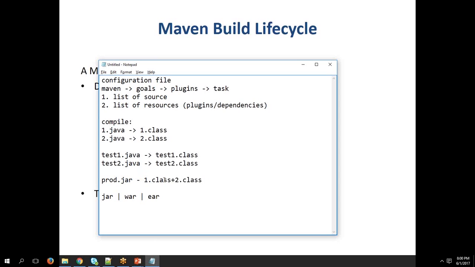Okay, so when you say package, based on whatever files that you have in your project, which is the object files, it is going to create a jar or a WAR or an EAR, specifically based on what you have defined in your pom.xml. But by default it is going to create a jar file out of all the files that you have in your project. Okay, so understand that.